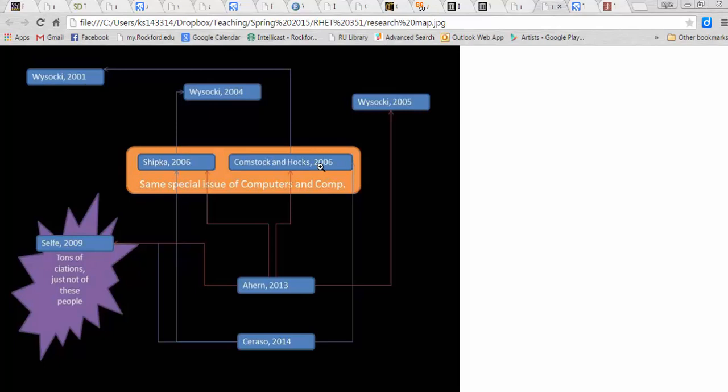Now, that's okay, right? We all have slightly different conversations. But what that shows me is that Self is having a slightly different conversation than these other people who seem to be a lot more intertwined and citing each other. Self's conversation seems to be based a little bit less on the work of Wysocki, at least the way the citations seem to be telling me when I map them out.